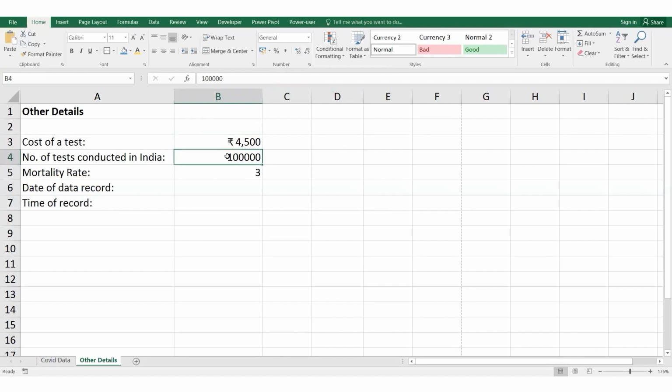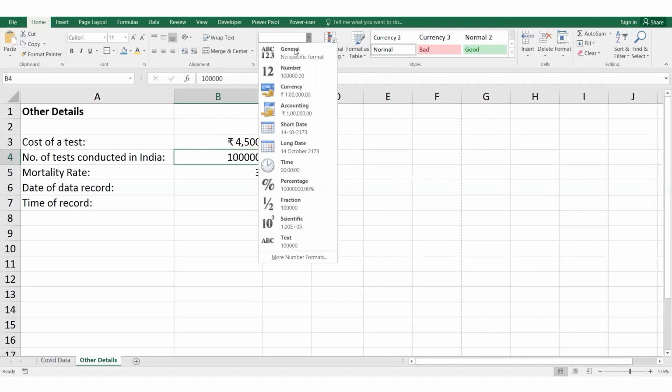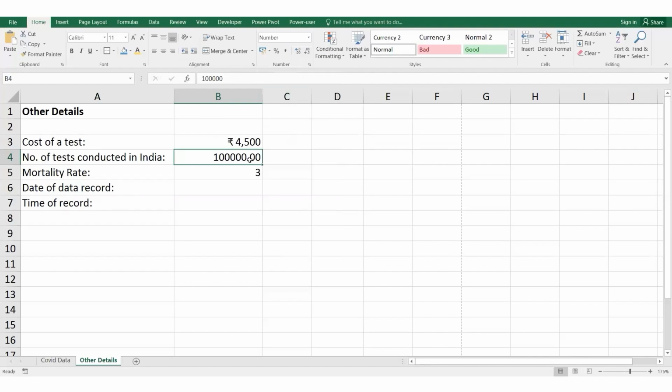Coming to number of tests conducted in India. So what you can do for this data is go to the drop down and make Excel realize that this is a number. Okay, so we already looked at currency. Now, what we can do is specify this as a number because this is not really a currency, it's just a number. If I click on this, it adds that .00 at the end. That is something that we don't really require, so we can remove it as well.